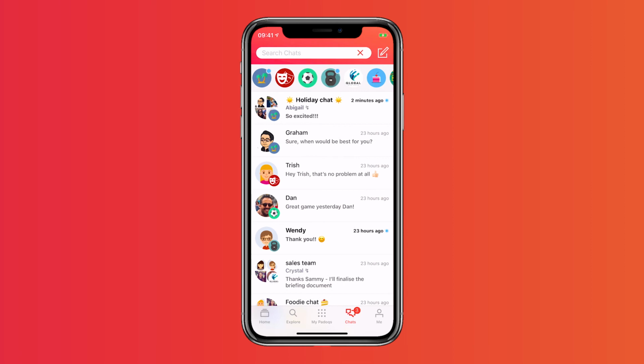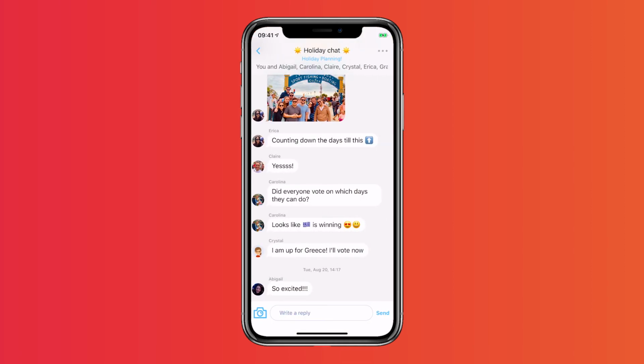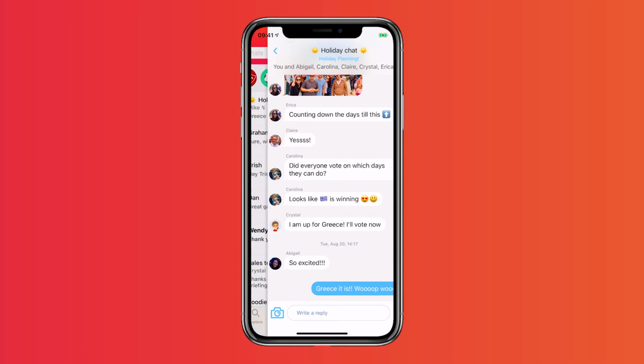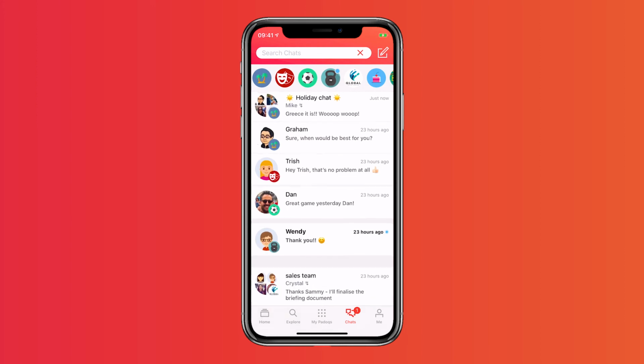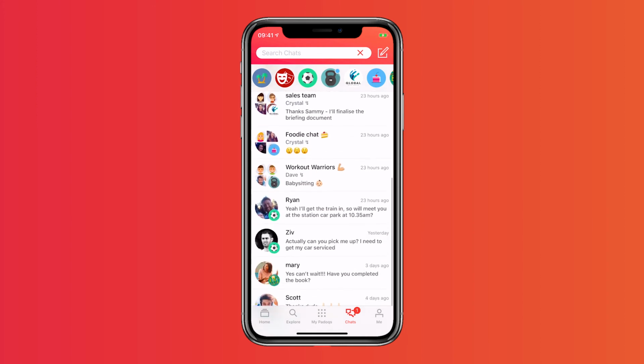Messages. We have a direct one-to-one or group messenger built into Paddock, allowing you to have conversations with members in different paddocks. You can filter your chats by paddock so you can access your private discussions within each group easily.